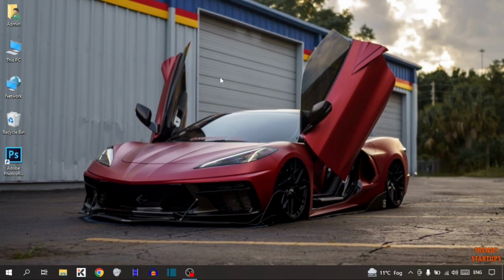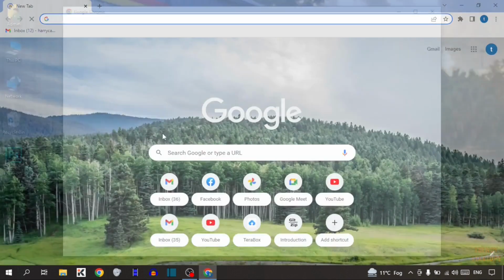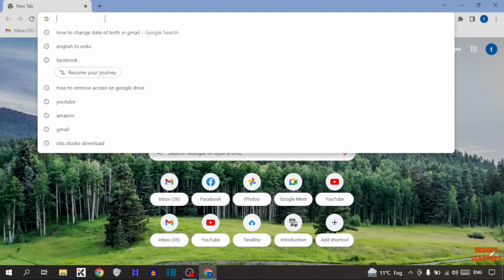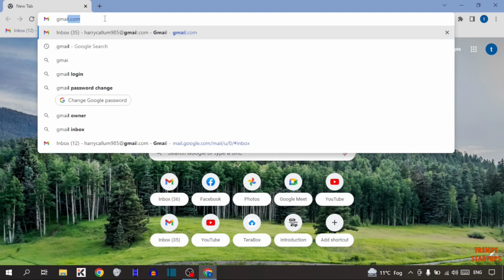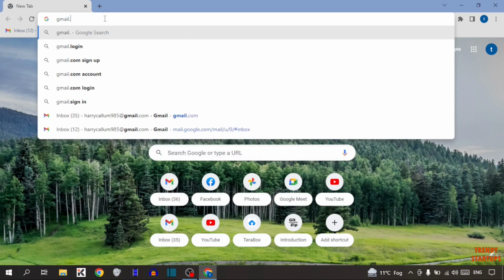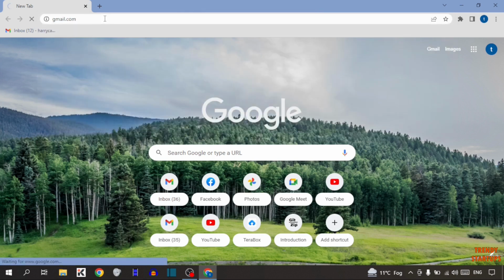Today I'm going to show you how to change date of birth in Gmail account. So guys, here I'm going to show you the very easy process to change date of birth in Gmail account. So let's get started. To change date of birth in Gmail account, you have to simply open your Google Chrome. Now after that, simply type in search bar gmail.com, and simply press enter.